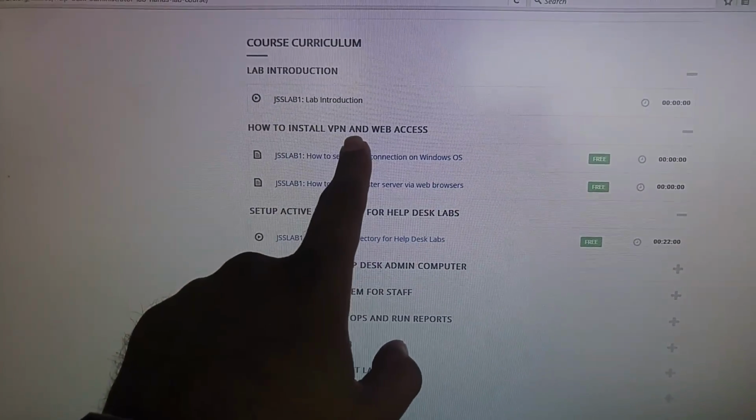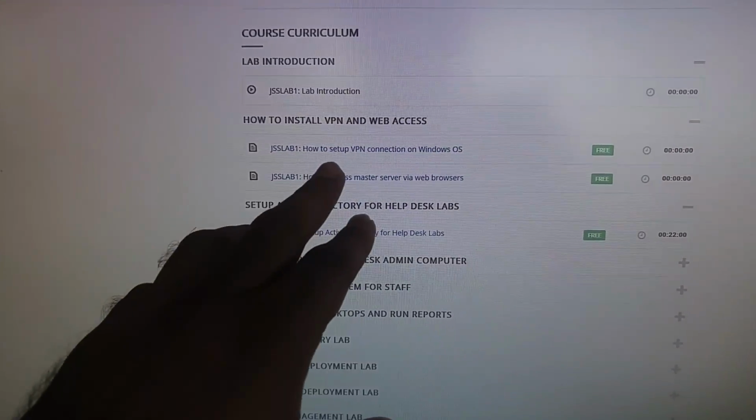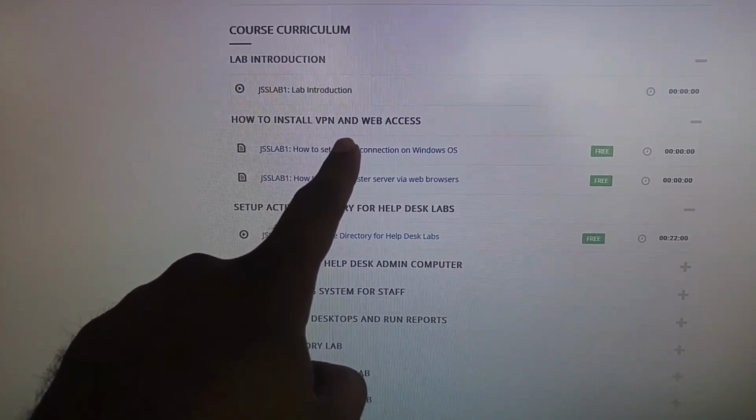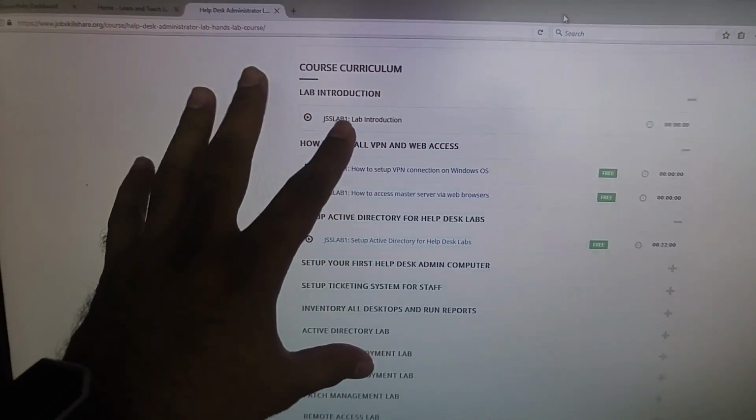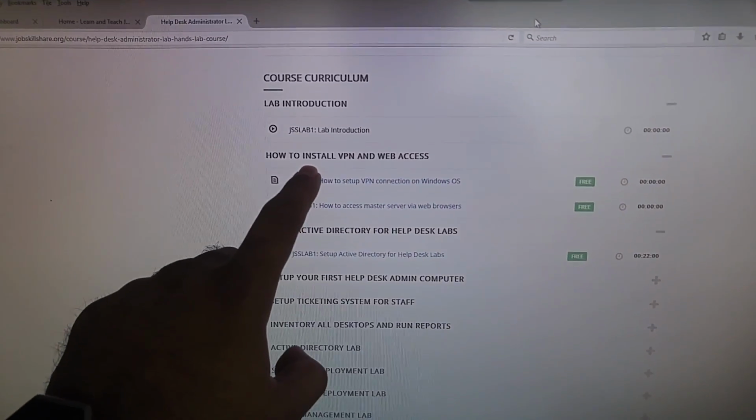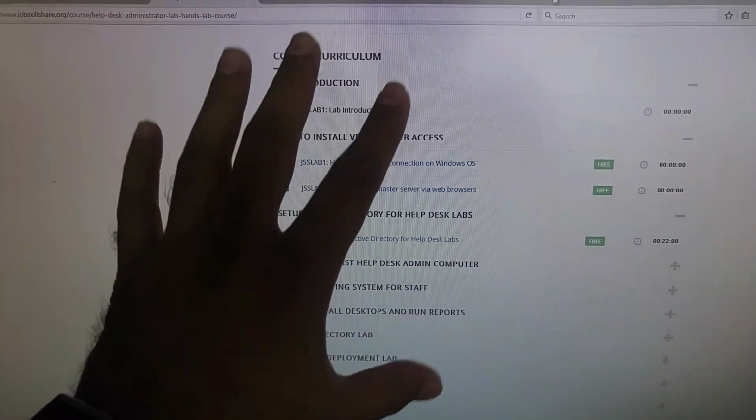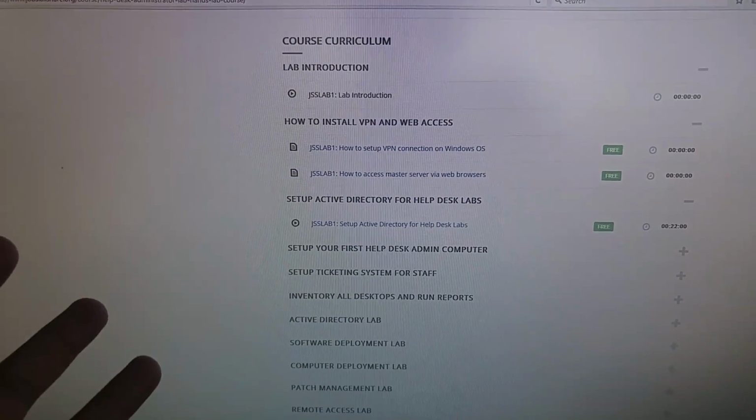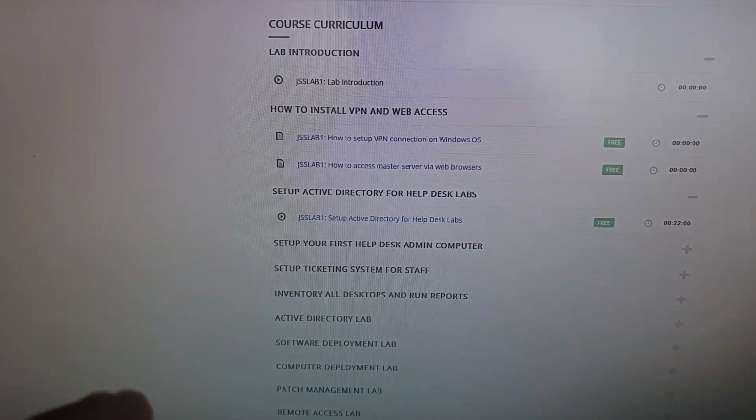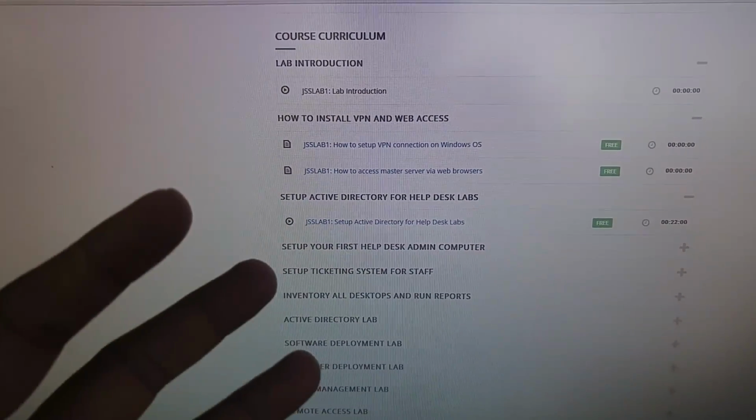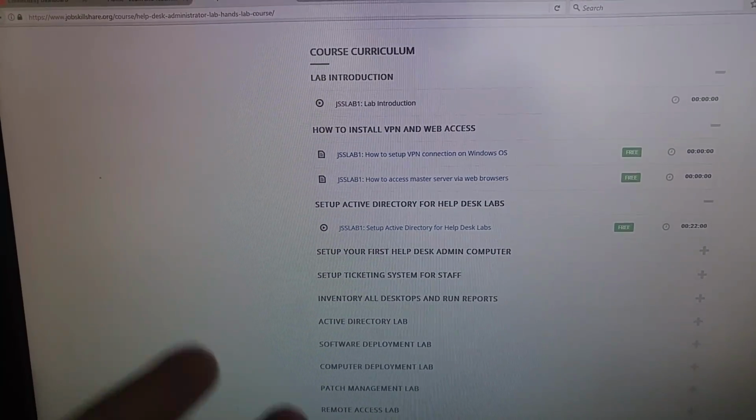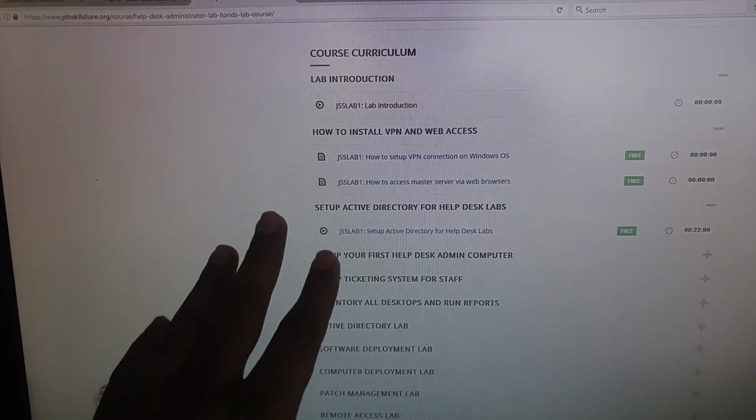How to install VPN and Web Access. This is specifically for this lab, but this skill is very important for every IT person, because if I need to log into this computer from home, then I need to know how to use a VPN client to get to this machine. So there are some steps that you need to do. Even if you do this part in this lab, you're training yourself for a real world environment where, if you get the job from home, you need to know how to connect to the computers.